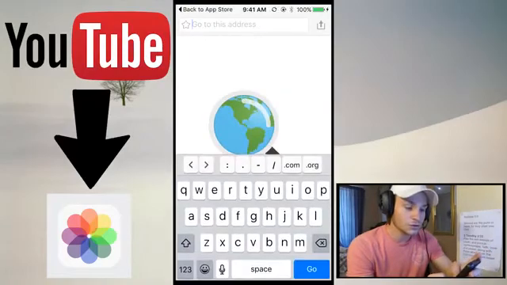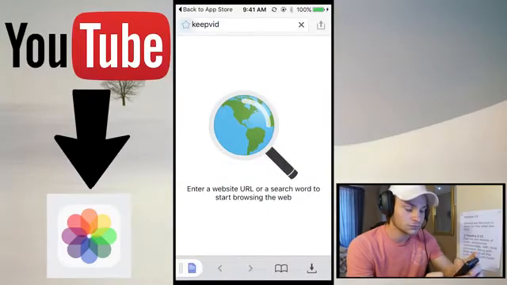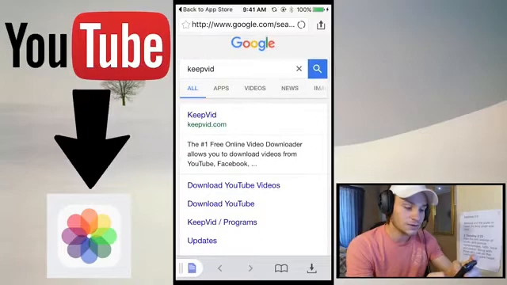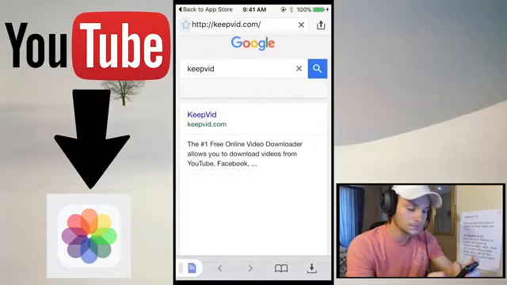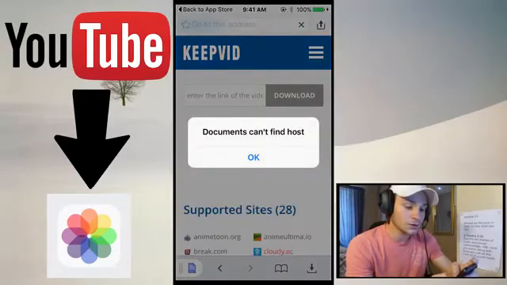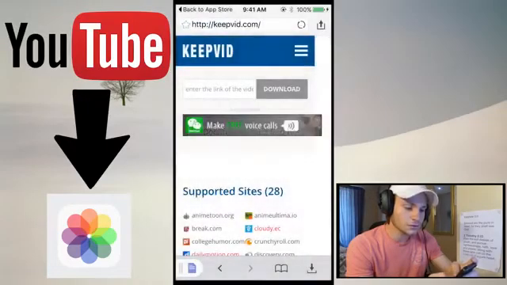And then go to the URL link and search keep vid. Okay, and hit search. And that's just going to load. And then you're going to see keepvid.com. Go ahead and open that. Okay, cool. Don't worry about Documents, can't find host, just leave that alone.